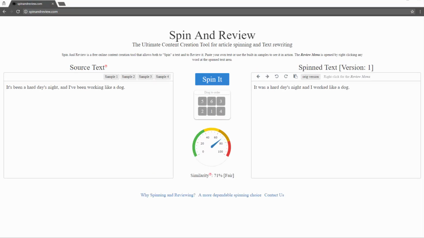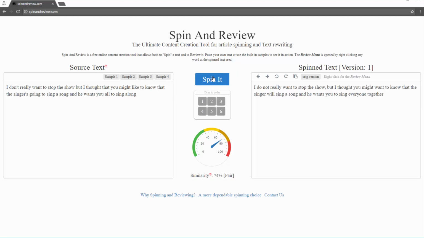Let's do a sample spinning example. You can type or paste any text you like, or use one of the four samples provided for you. I'm going to pick sample 2. Now I'll arrange the numbers in the CAPTCHA section. Once I've done that, I can click Spin It.